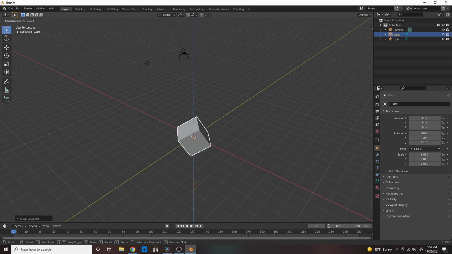If you do R, Shift, and the axis you don't want to rotate around, it doesn't do anything useful, so don't even try it. If you click Alt R, it will clear your rotation. And finally, if you want to make this cube bigger, hit S to scale it.